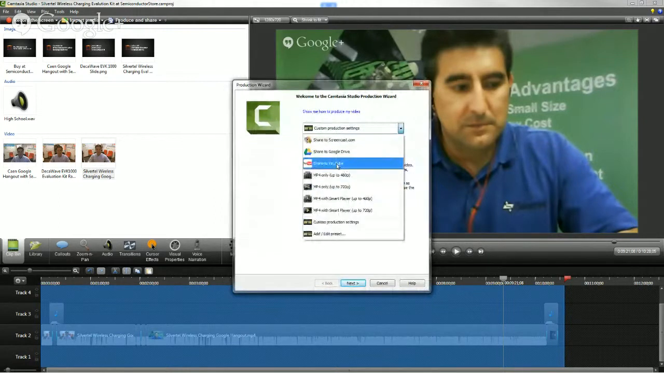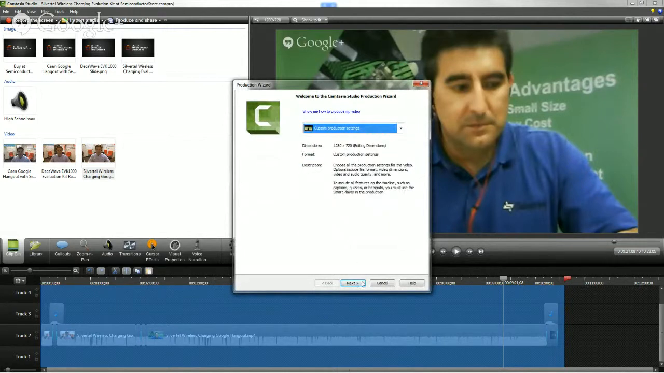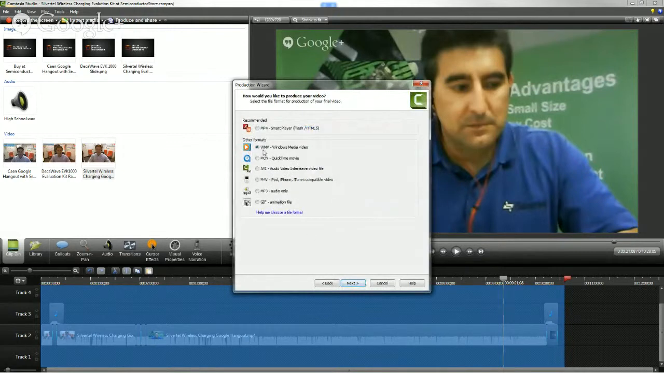Now, I could share it. Once you click that, you can go to Screencast, Google Drive, YouTube, MP4. I go to Custom Production Settings. I click Next. I click on Windows Media Video, because if you click on some of these other ones, they're huge. AVI is like 100 megabytes, whereas this is 15. Now, I could be wrong, but you get the relationship. This is almost 10 times the size.